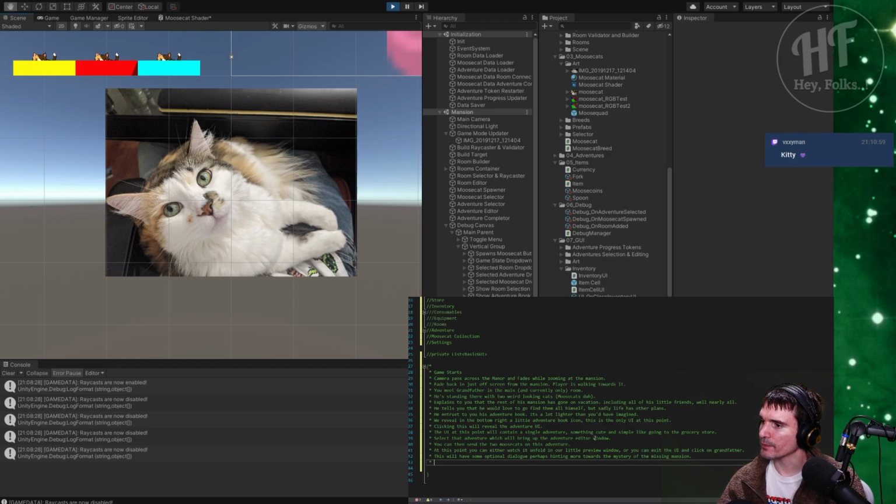This will have some optional dialogue, perhaps hinting more towards the mystery of the missing mansion. Alright, on the right side of the screen, we have our adventure node showing the progress of the adventure. You can either click this icon or click the buttons in the adventure window if you still have it open to complete the adventure. Completing this adventure will return the moose cats to the manor with some items.